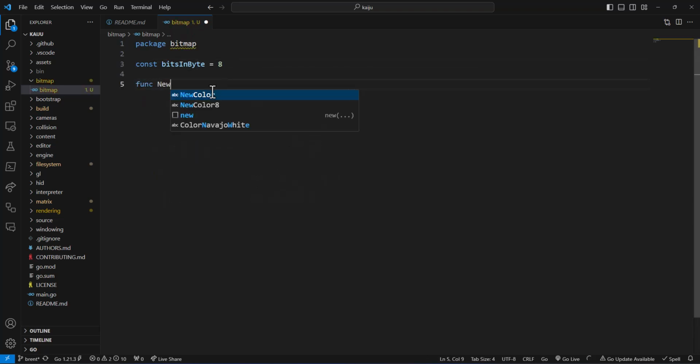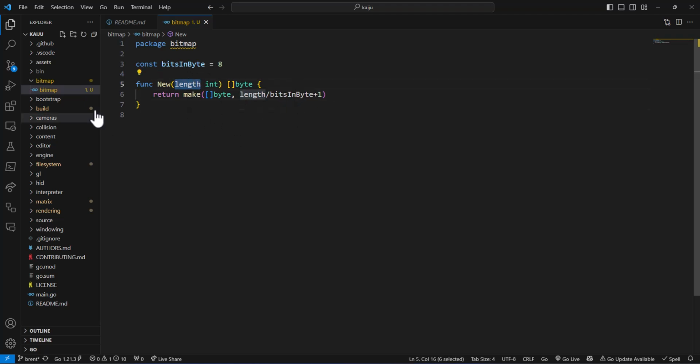So we need a new function, byte, and we're going to return make byte length divided by bits in byte plus 1. Okay, and this is just because this is integer division. So if our length is, say, 3, and then we divide that by 8, it's going to return 0. And of course, we want at least 1 byte in here. So even if we pass 0 in, we'll get that back. That might be a special case we have to deal with, but it's fine.